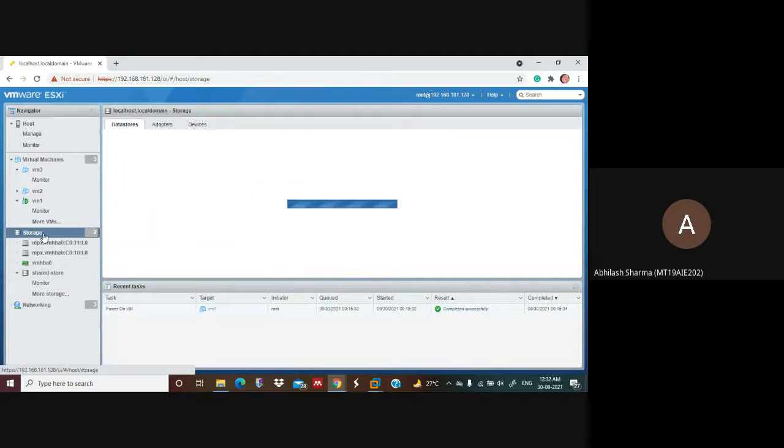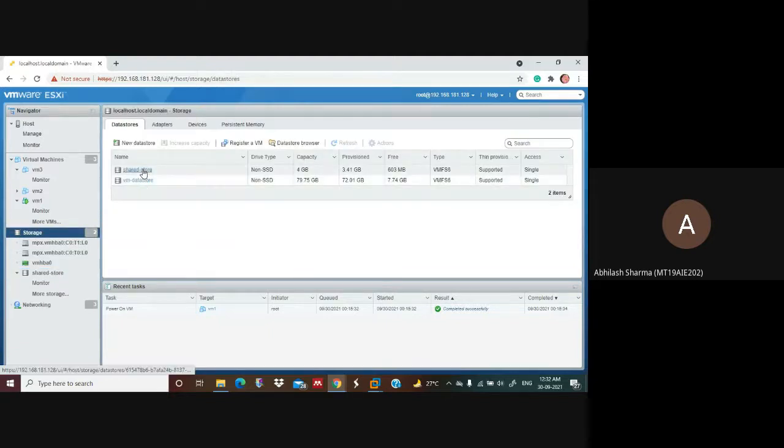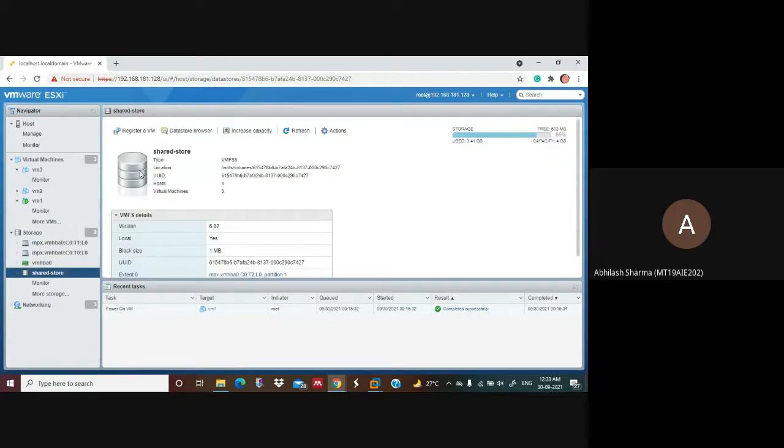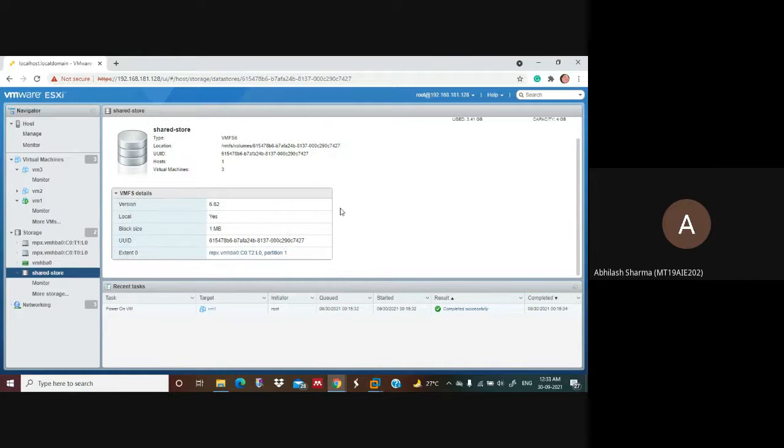Let us come to the storage. This is a shared storage. It has a capacity of 5 GB, but for this one we have created 4 GB and 603 MB we have kept as reserved so that we can see the expansion of the capacity.